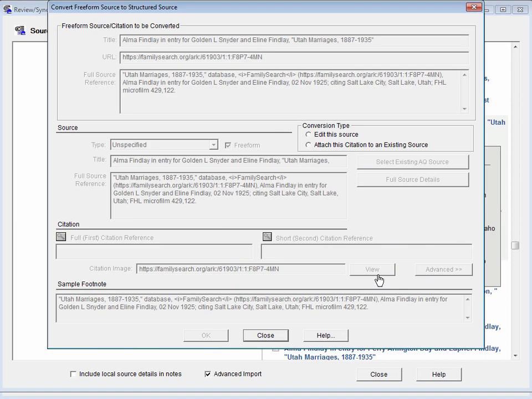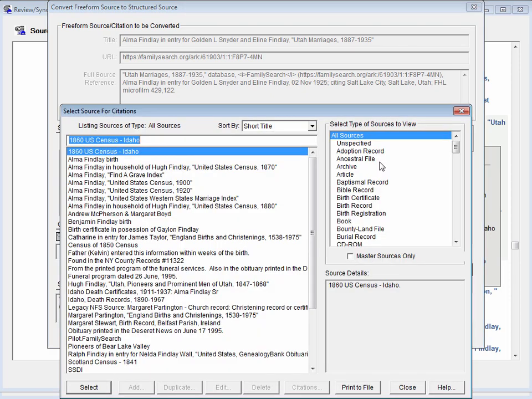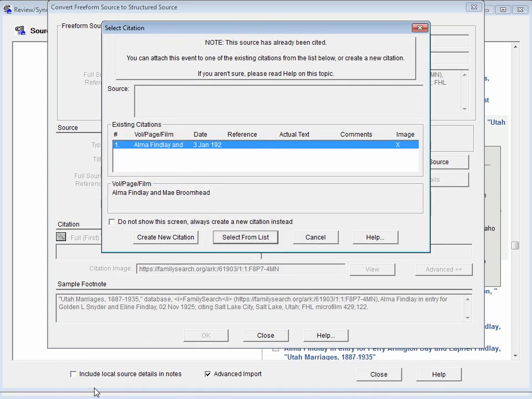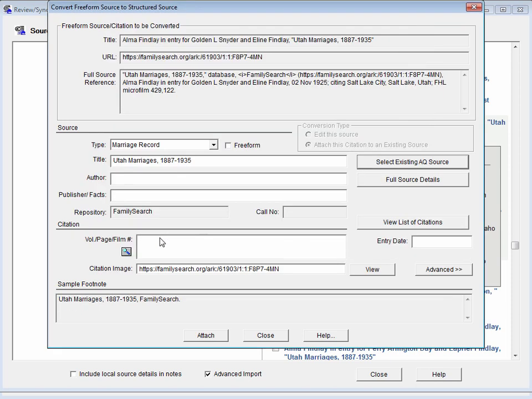I can now add the source, and again, the same screen comes up. This time, the source already exists out in our database, so I only want to attach a new citation to that existing source. So I'm going to select this option, then select the existing source. That can be found alphabetically down near the bottom of this list. Here it is, Utah Marriages. I want to select the source. Here's a list of current citations for that source. We are creating a new citation for Golden and Aline, so I want to say Create the new citation.